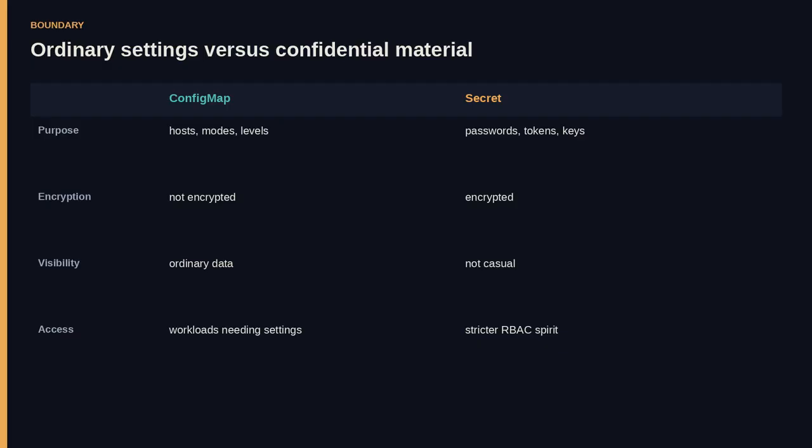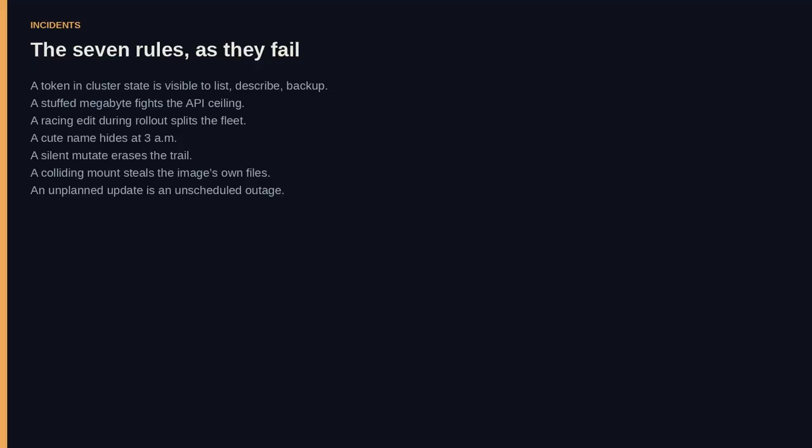If you only remember one sentence from this chapter, remember this. A config map is for settings you could print on a whiteboard. If you would not print it, it does not belong. 7 practices sound like a checklist. In a live cluster, they sound like incident reports.